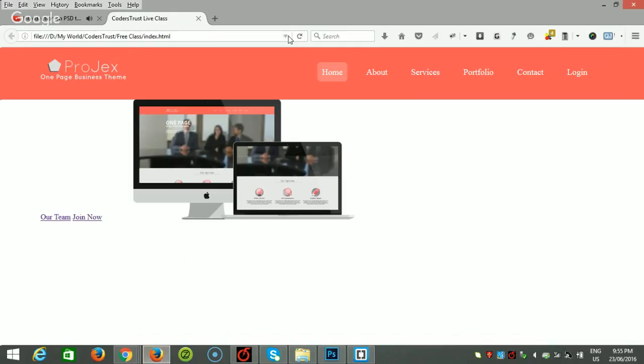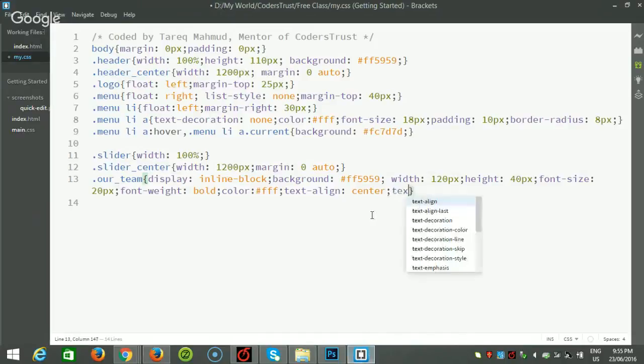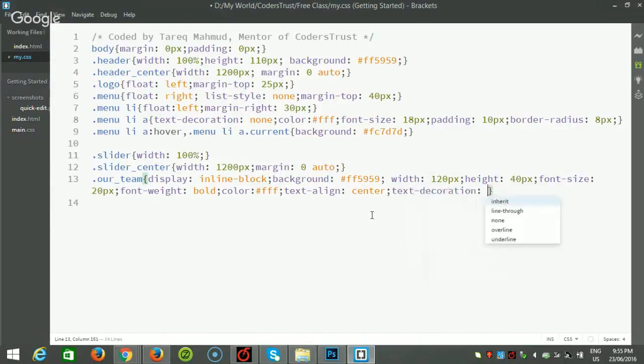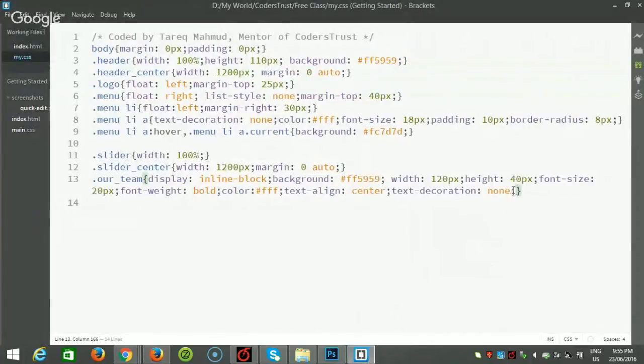So let's check it now. You can see our team, but there should not be any text decoration underline here. So you have to set text decoration none. And the border radius, 8 pixel.